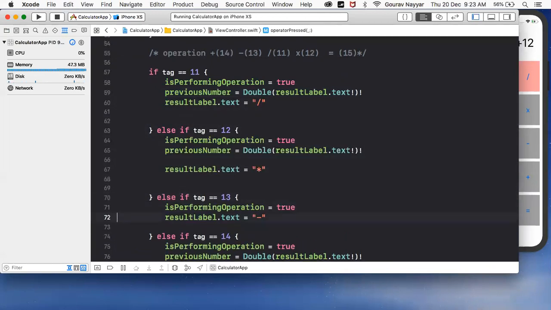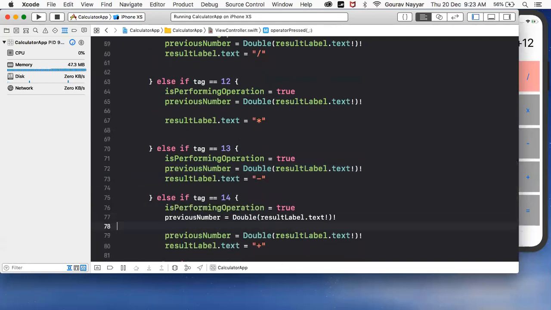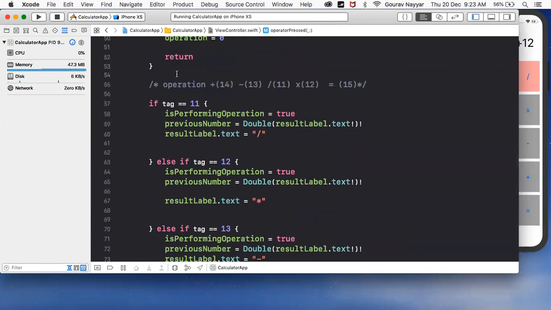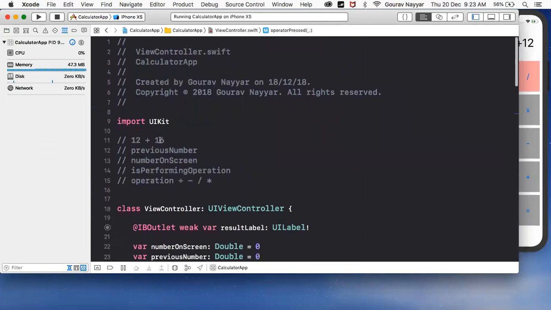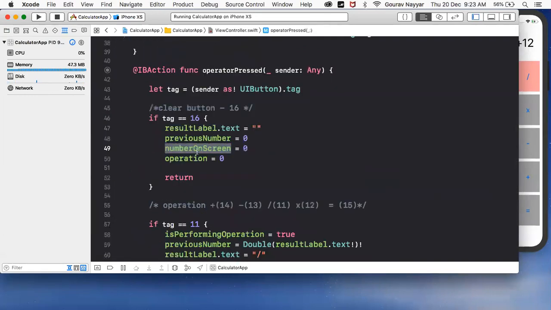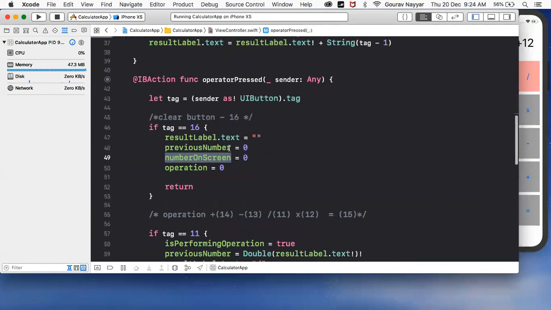Clear? Okay, we did that, and let me show you. It's already there. What operation we wanted to perform, we have written on the top, say 12 plus 16. So what is happening is 12 is saved in the previous value, but we are not saving the number on the screen. The number on the screen we are using somewhere. We just initialized it to 0, but it should be calculated somewhere. Where should it be calculated?